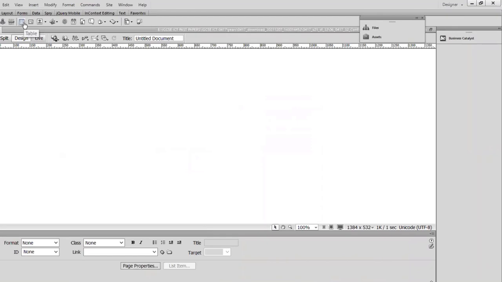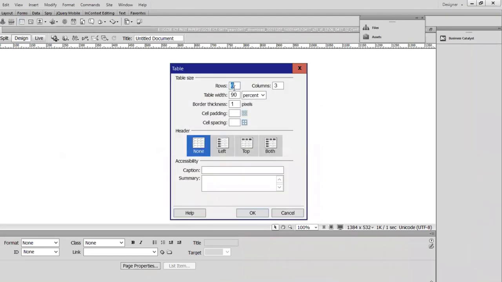Let's create one. I'll click on the table and we're going to create 6 rows and 3 columns. And I'm going to select the following option, none of these, because these actually tend to be the header: header on the left, header at the top, or header on the left and at the top. We don't want that. We just want none. We don't want a header.